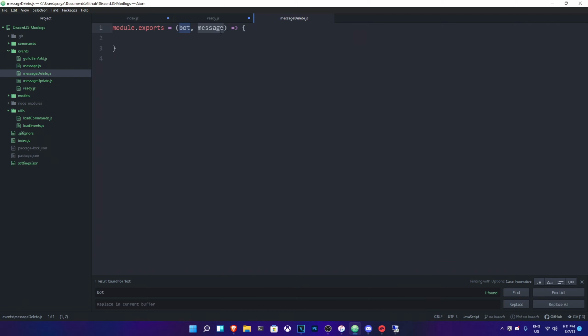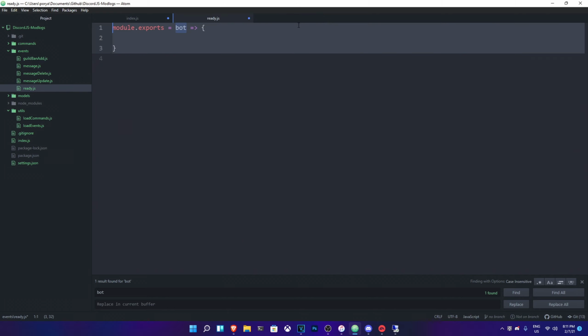You added your option, or the method, or some people call it parameter. And yeah, that's pretty much it. You have to put the code for message delete inside of here, and congratulations, there you go. This is your event handler. Now for my ready.js, I'm going to just put console.log bot is online.